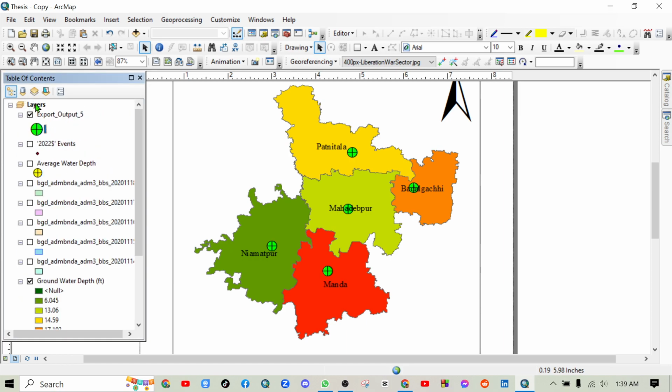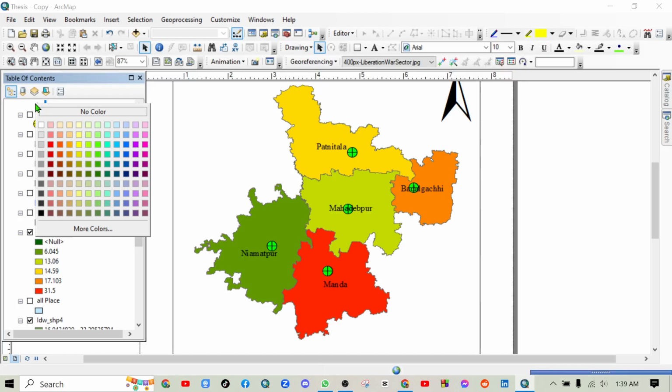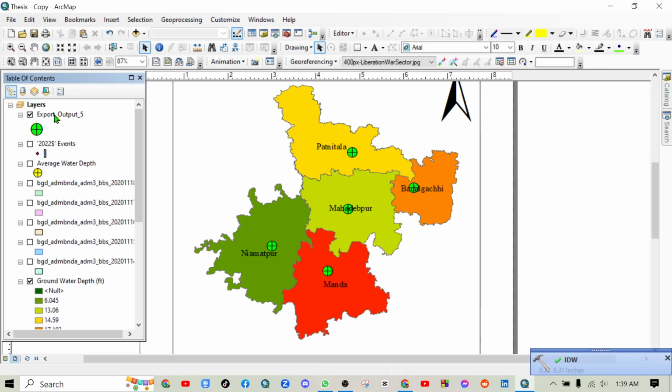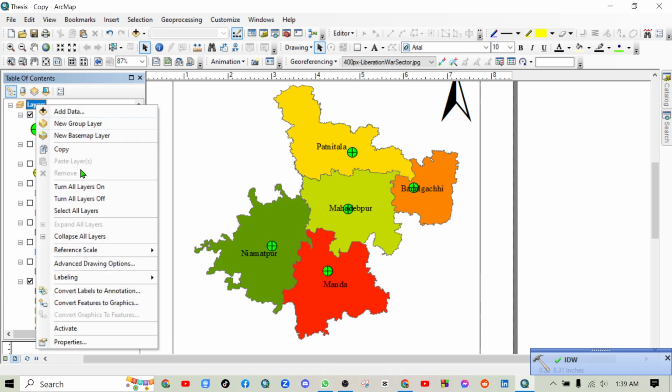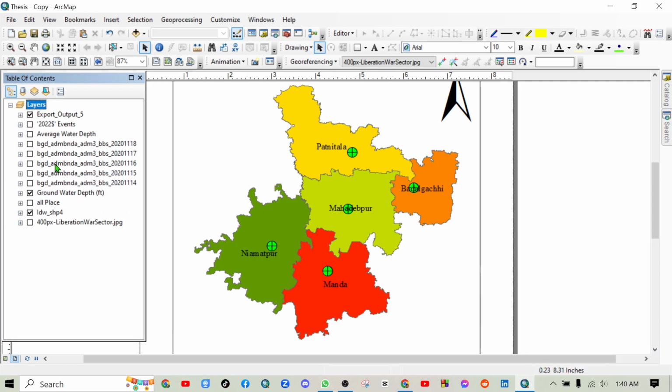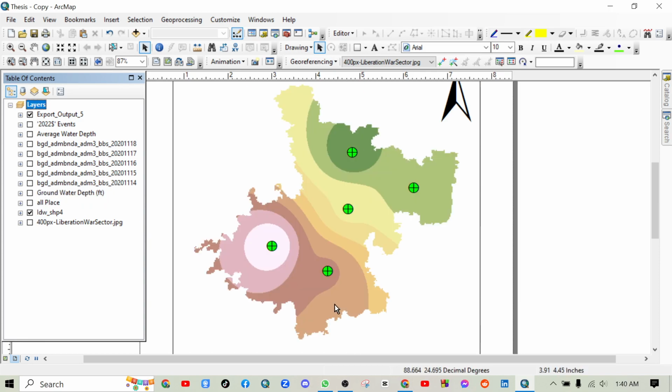Within that we can merge the layers. Okay. For merging the layer we will click layers and then collapse all layers, and it has become small. Now unchecking the groundwater depth in feet, we can see here our beautiful IDW map has been created.